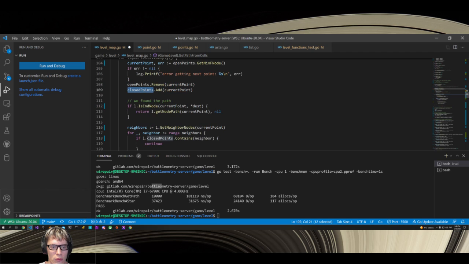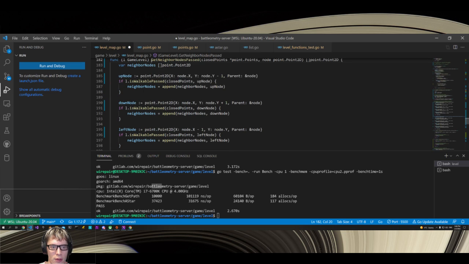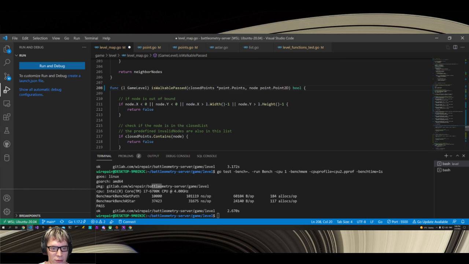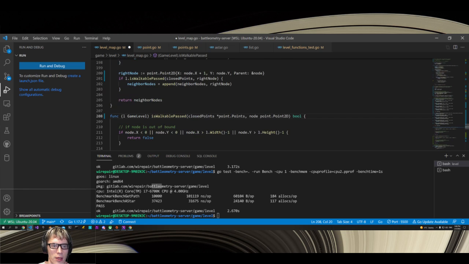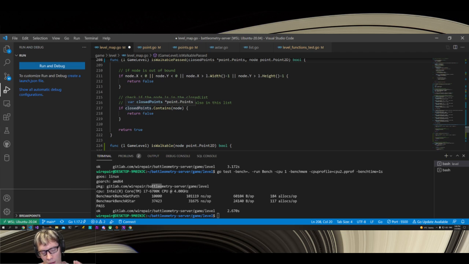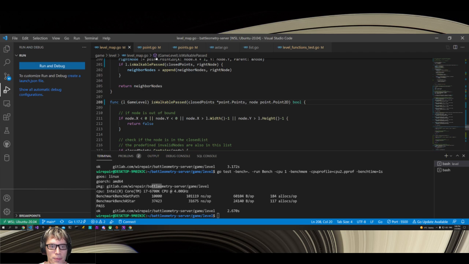So if we go to L, get neighbors, this time we're going to pass closed points. I'm used to typing password. So now we're going to pass it to this version, which just takes in the closed points. It calls is walkable passed, which does pretty much the same thing, but instead of calling it as an object instance property, it's just going to call it as the one that was passed in over the function. And then we're going to benchmark it.